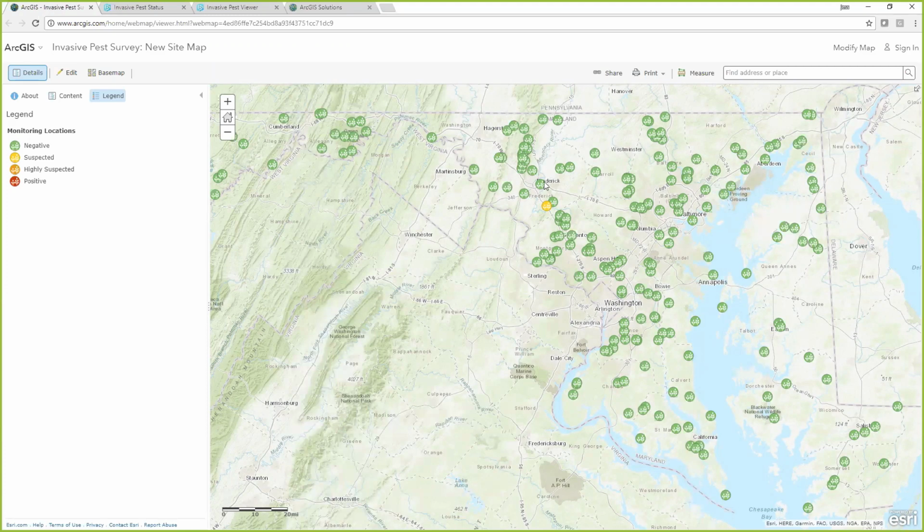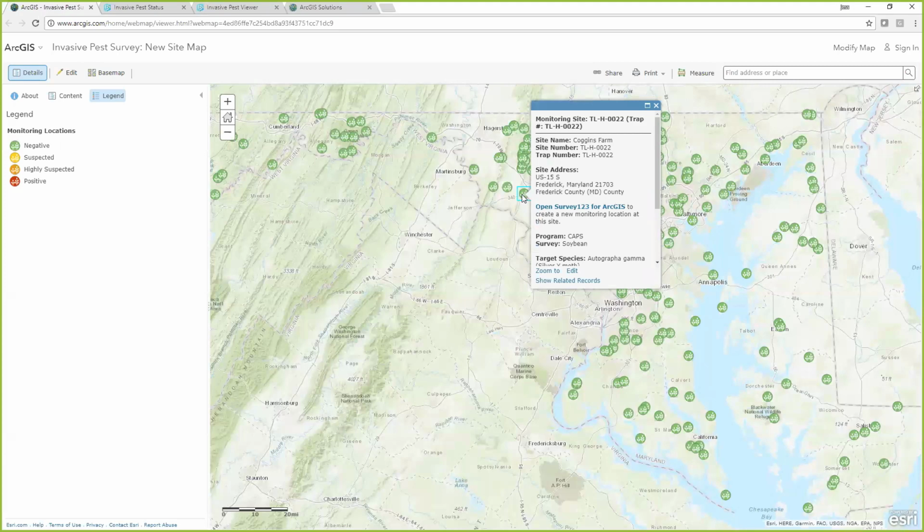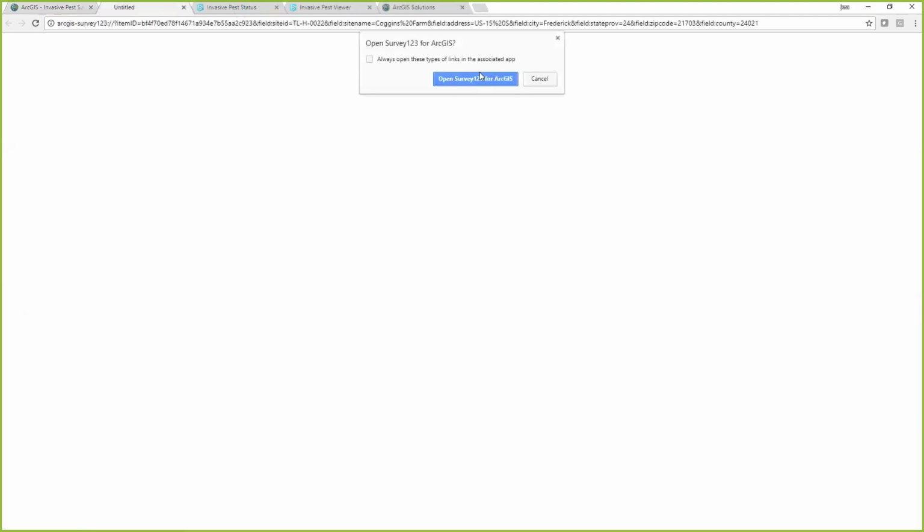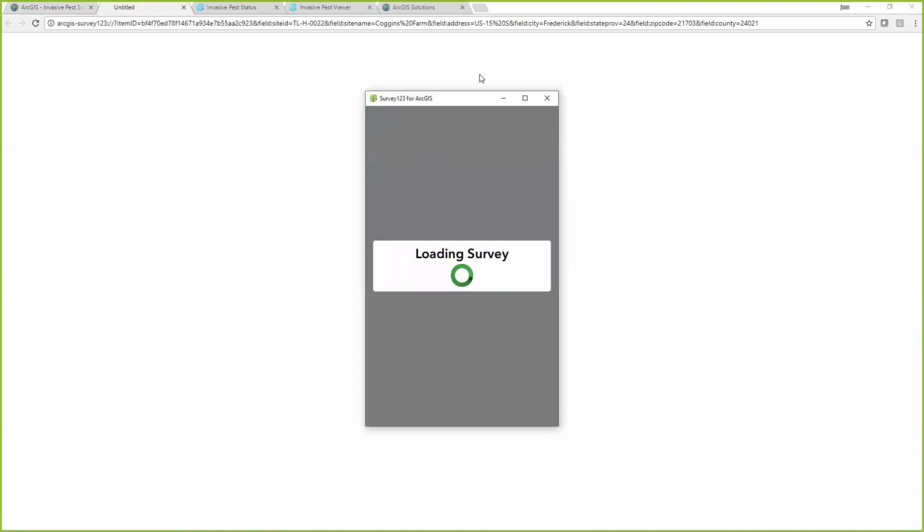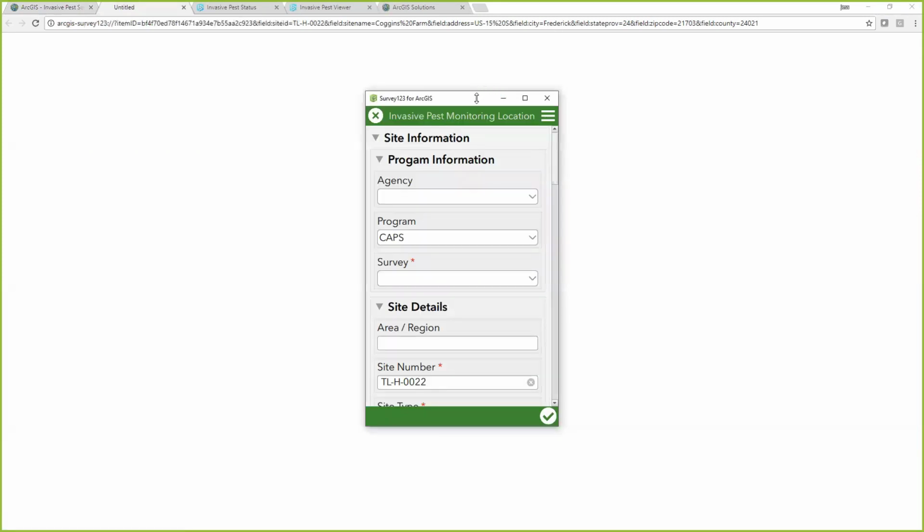So to address that, we want to use a feature of Survey123 that allows us to pre-populate information in the form. Here we're looking at a web map that has all of our sites identified, and we can click on one, see its site information, and say we want to identify another monitoring location at this site. We can open up that same form in Survey123, but have site information already populated for us. So we'll give it a chance to open up here.